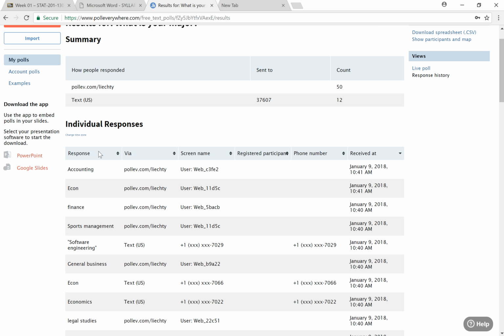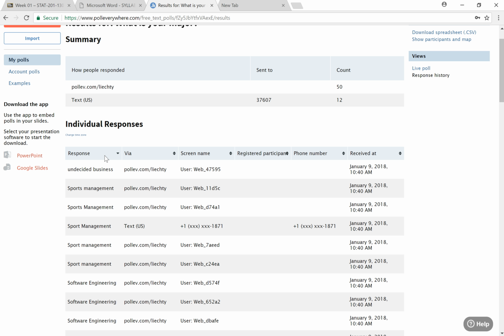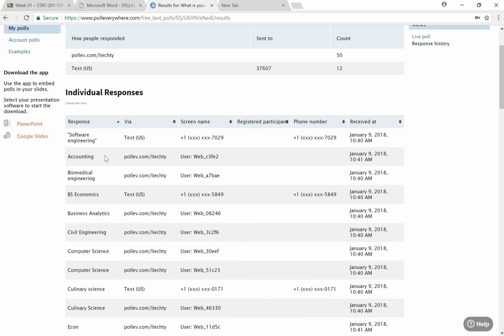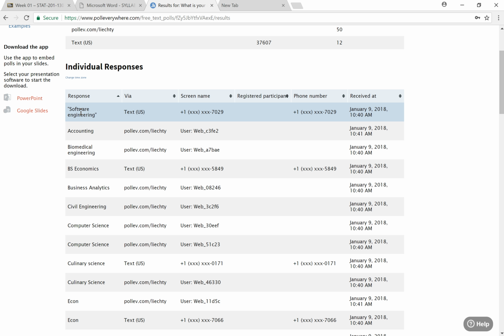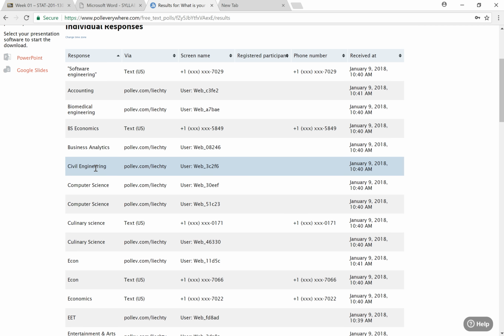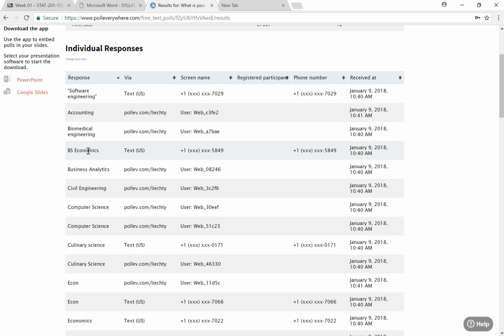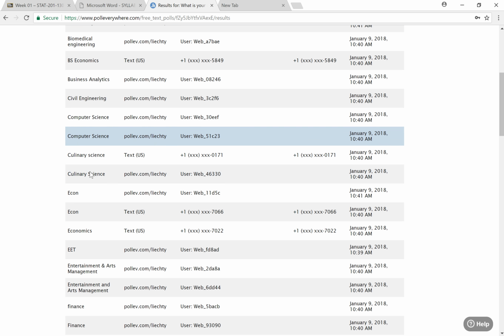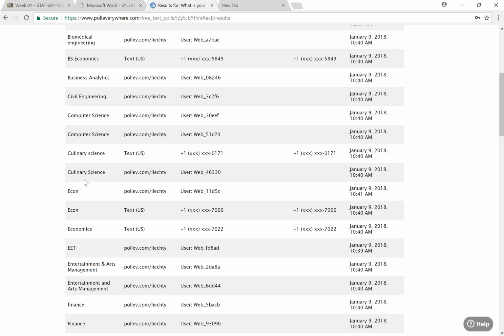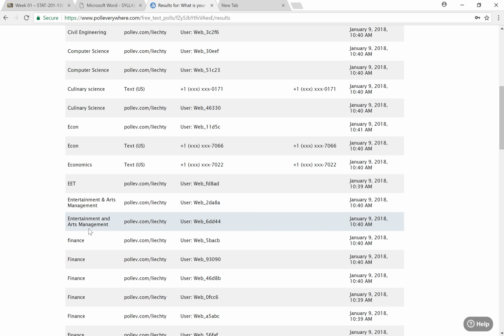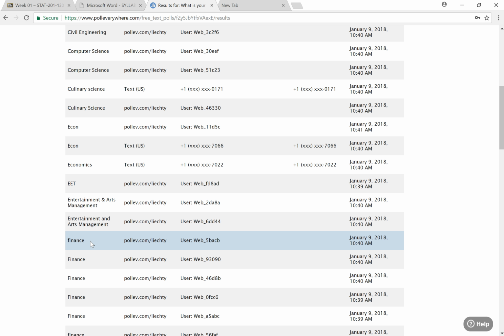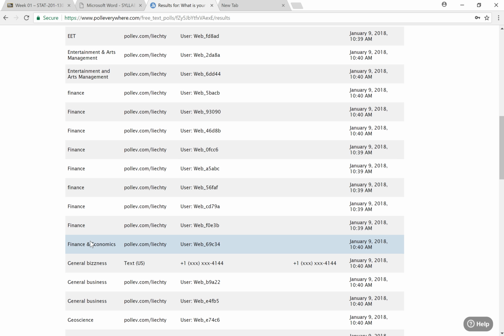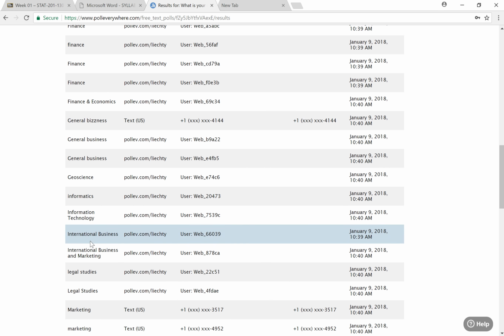Well, the first thing I'm going to do is just simply give it to me alphabetically. So somebody put quotes on their software engineering, so that pulled it to the front. We've got accounting, biomedical engineering. Computer science is together, culinary science, economics. So we'd have to go through and standardize the inputs, that sort of thing. I didn't ask you any particular way to do this, so this is fine.